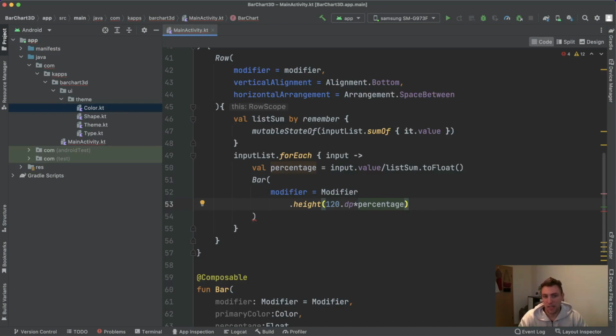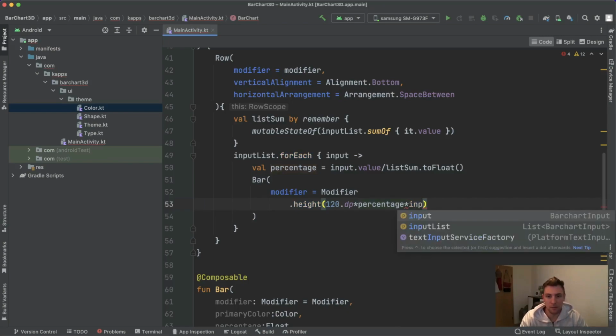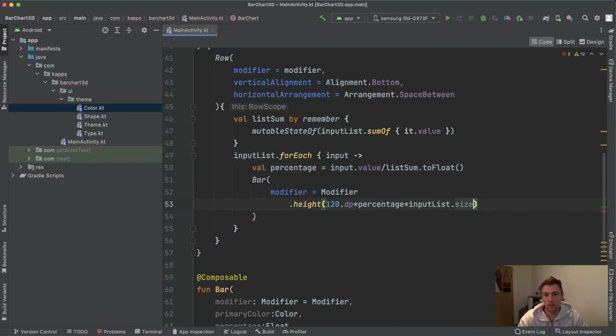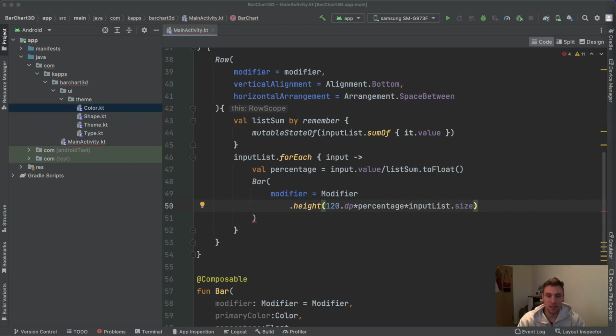And this is because they share the percentage, and most of the bars will only have 15% or even 8%, 7%, and no bar will be really tall. And for that, to kind of compensate this, we will also multiply it with our input list dot size. So if the size of our input list increases, we will also increase the height a little bit so that the bar chart has taller bars, even if the percentage is shared between a lot of input elements.